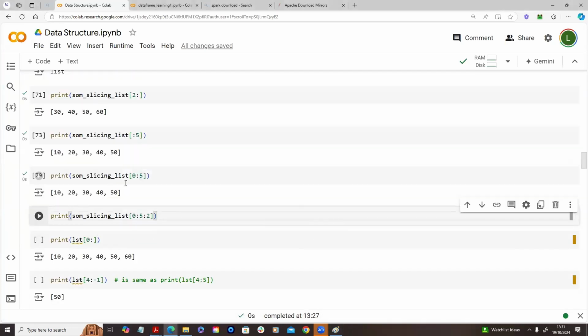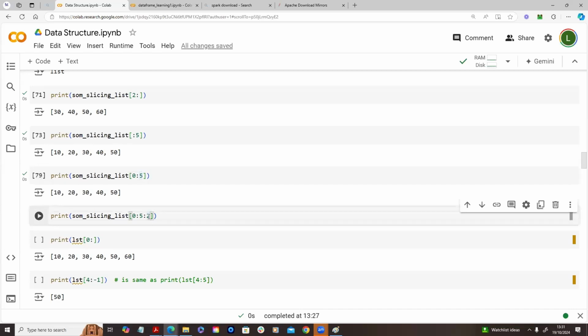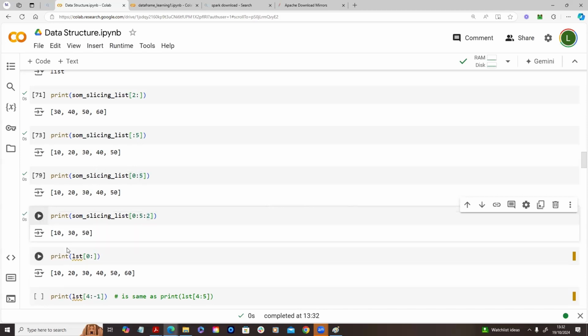So if we run this now, we have the index. We said it's not going to print the 5th index. It's going to stop at the 4th one. So we are doing 2 steps. It's going to be from 10 to 30, from 30 to what? 50. So let's run this. That's 10, 30, 50. Does that make sense?